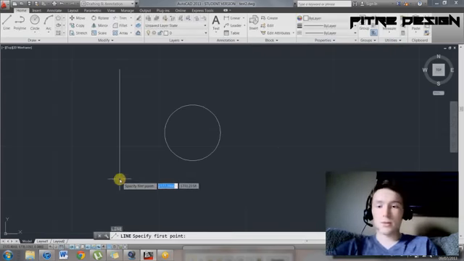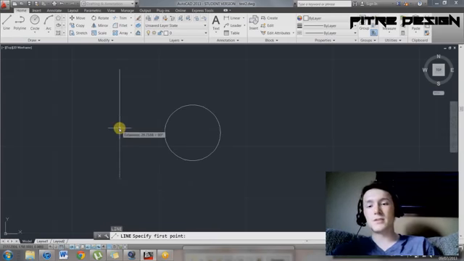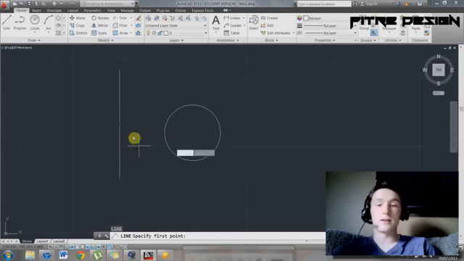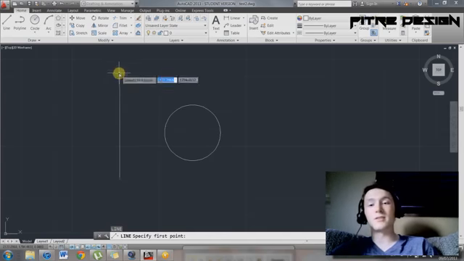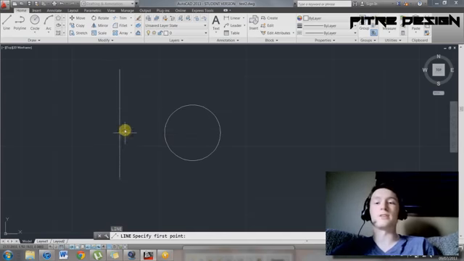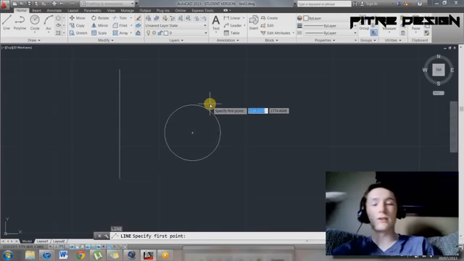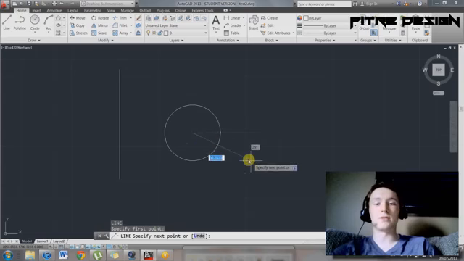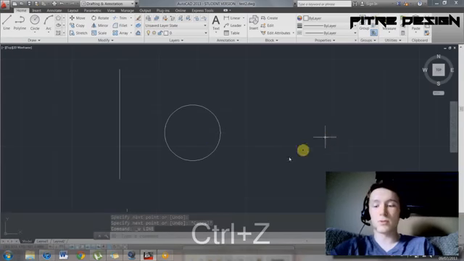So endpoint is when it snaps to the endpoint of a line. Center is when it snaps to the center of a line. These are all useful when you're drafting because it allows you not to have to measure every single thing you do. Center of a circle, so you have to go to the outside of the circle and it will allow you to select the center and you can draw from that point outward.